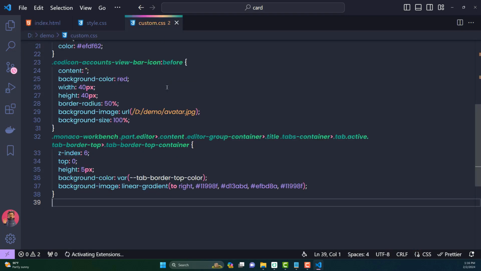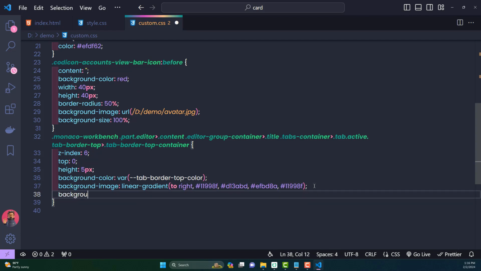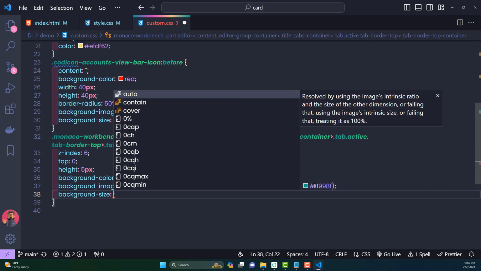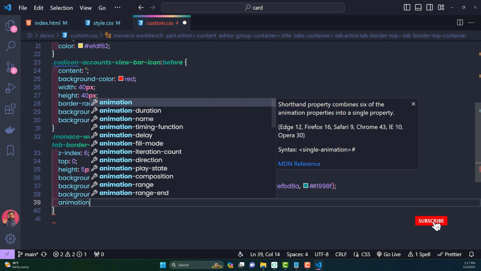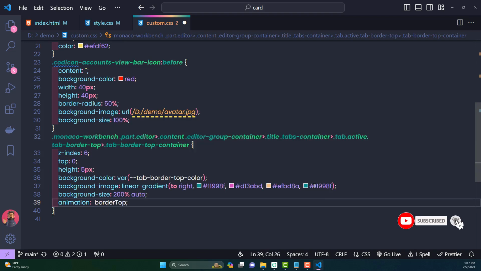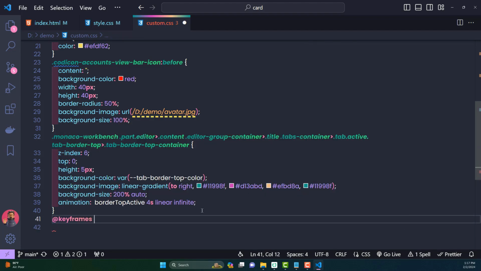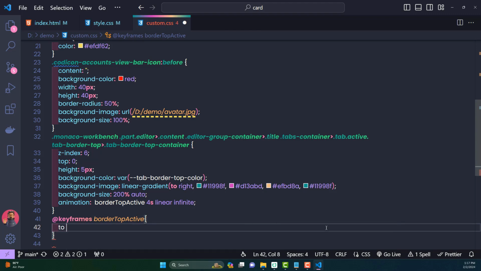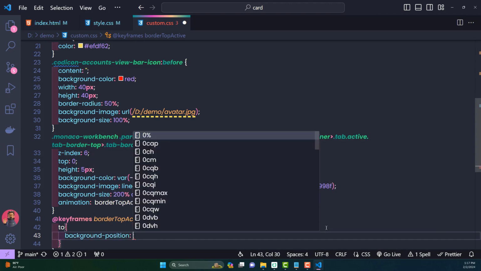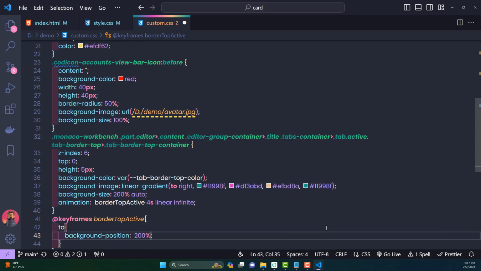Now I want to create a background animation effect for the active tab. First, I enlarge the background size to 200%, then run an animation called border top active. Each round runs for 4 seconds and there is no limit to the number of repetitions. Specifically, when this animation works, the background position from 0% left will move 200% right. It doesn't change at all.